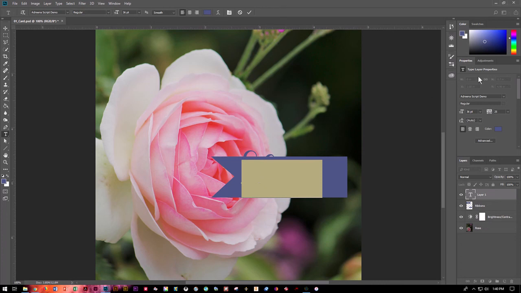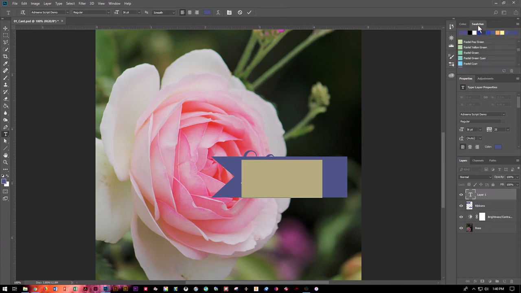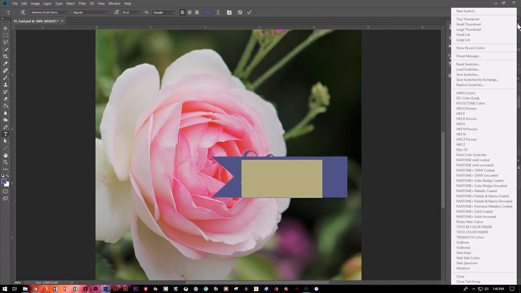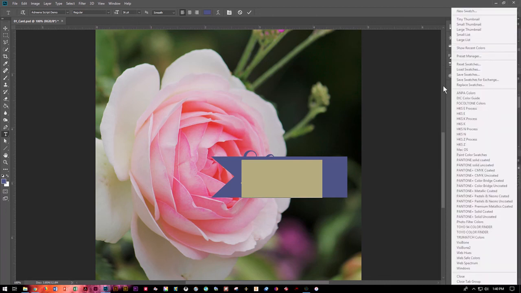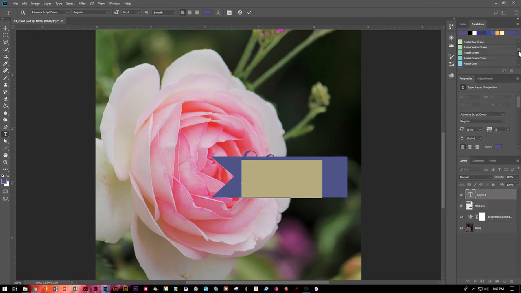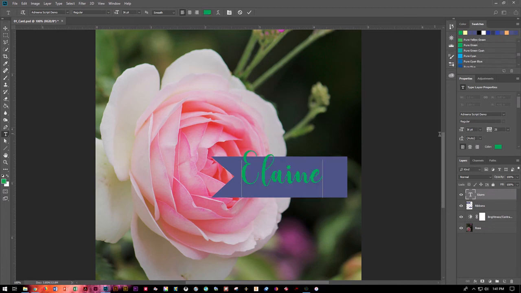One way is to go up here to Swatches. In Swatches, you have a couple different ways to look at your lists. Right now mine is in large list or small list, so I can go ahead and choose my color this way, or I can go ahead and scroll down and choose a different color. I'm going to choose pure green. And notice that that color changes right here in your properties as you go.